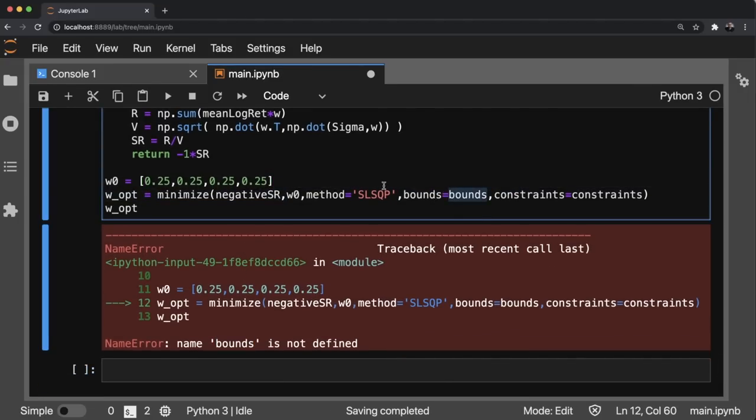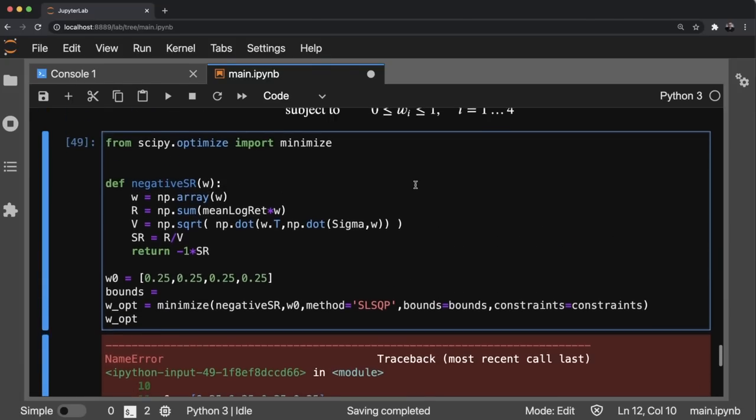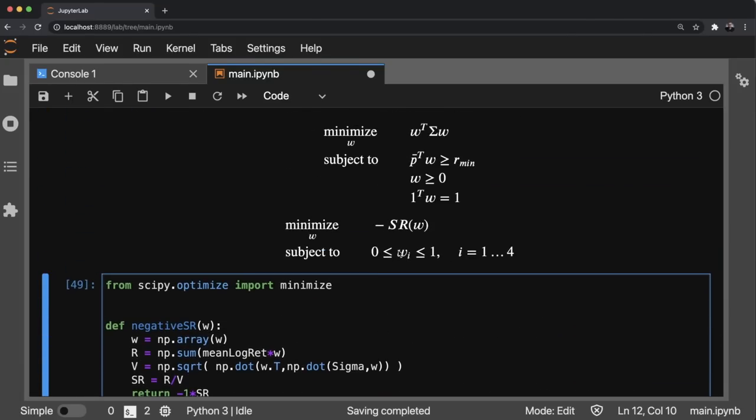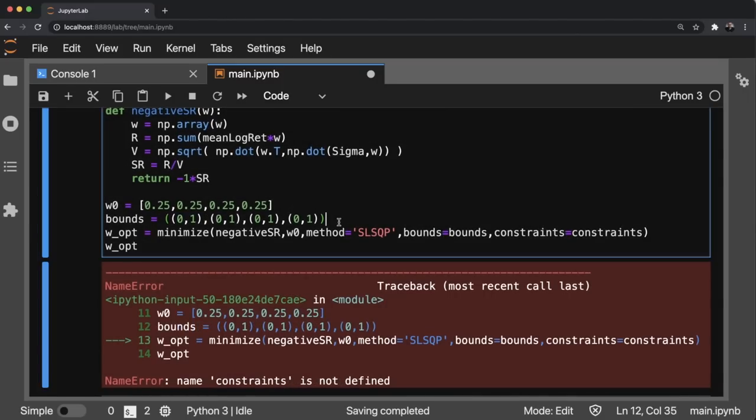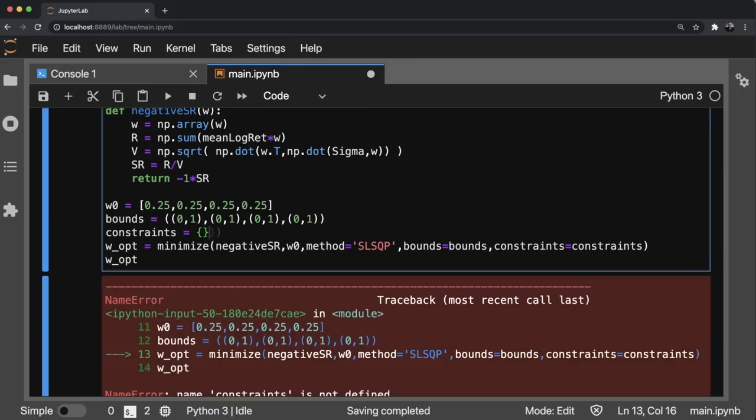Let's go down here. My bounds are going to be according to this constraint, so each W_i is between 0 and 1. A proper way to define it is as such, (0, 1), 4 times. Run. And last but not least, what are your constraints? Well, for my constraints, this is actually very characteristic of the minimize function of SciPy. So you're going to have to define a type as such and a function.